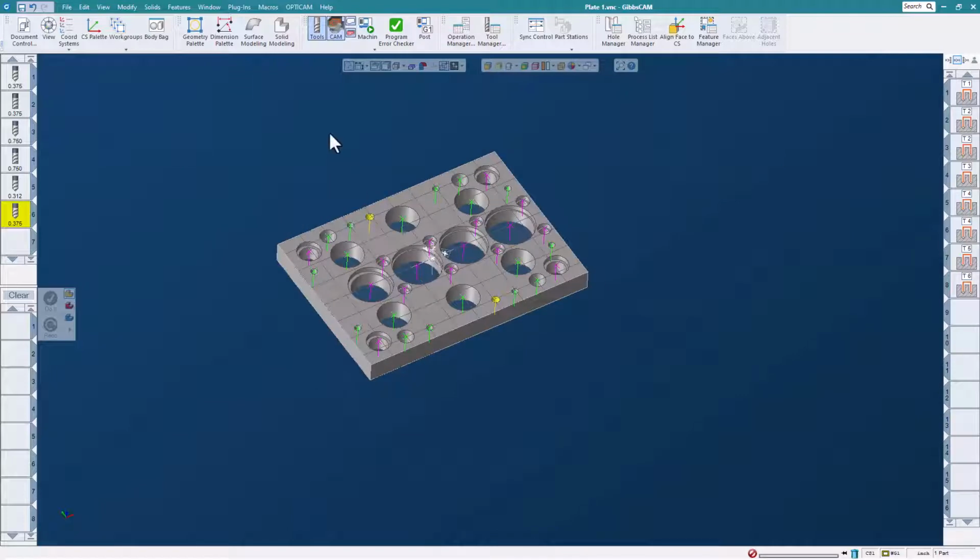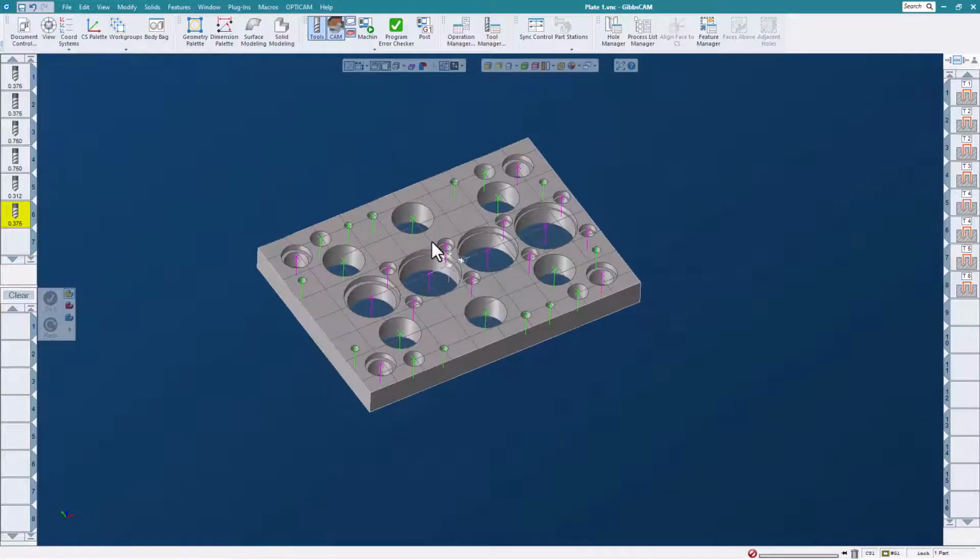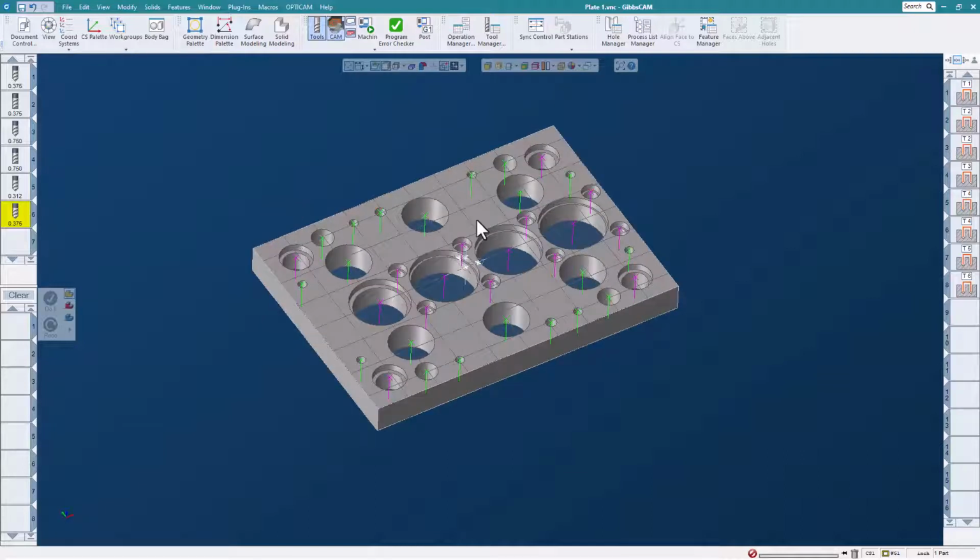Okay, so that's a bit of the hole manager. It works really well, and I would use it, and I do use it every single day. Okay, perfect.